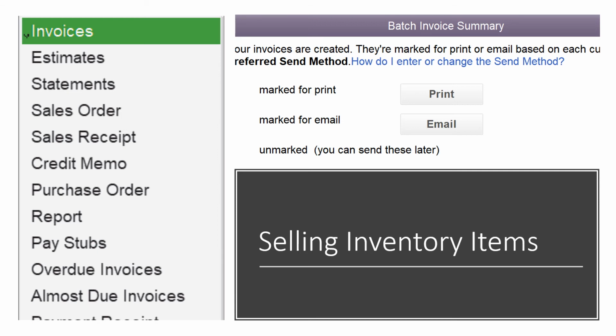Make sure the terms, sales tax code, and preferred delivery method are set up in the customer's record for any customer you wish to include in the batch. You also must have an email address entered for the customers you plan to batch invoice. After you've created a batch of invoices for customers, you will see the Batch Invoice Summary window. Here you can choose to either print or email the invoices, based on the preferred send method for each customer.